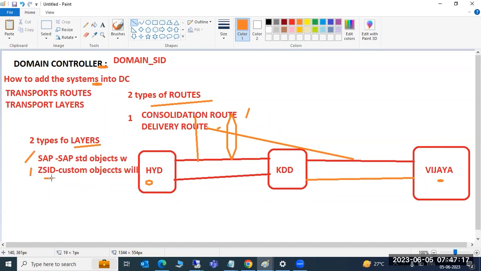SID means, if it is the development system ECP, then ZECP. NWD is ZNWD, the HYD system is the ZHYD system, like that. It will come here. All of these topics are not transport creation, they are TMS configuration. This is the TMS configuration we have performed till now.